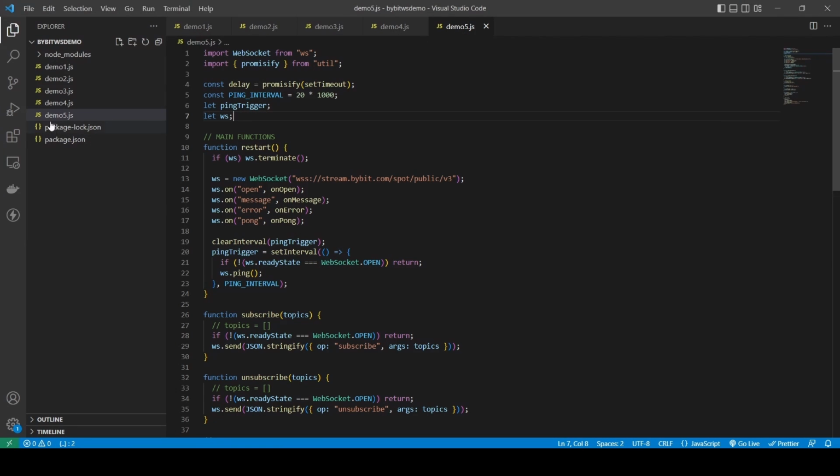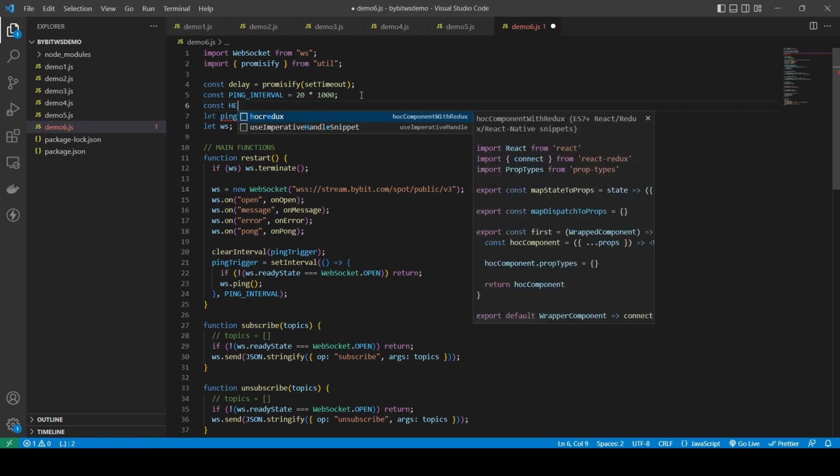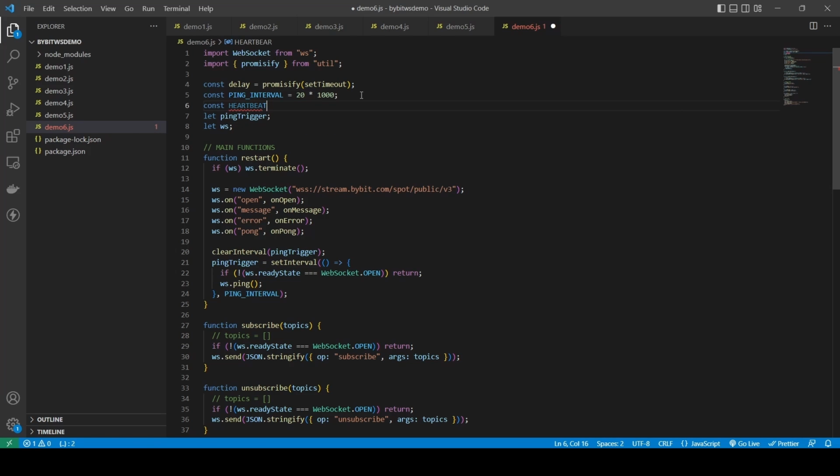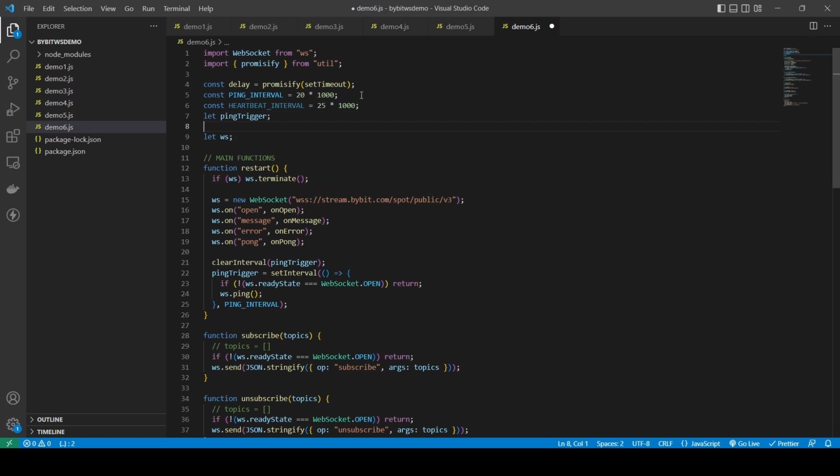Now that we understood how this works, let's implement that feature. I'm going to clone the previous version, and then I'm going to create an interval for that. I'll just say heartbeat interval. It should be slightly longer than the ping interval, so I'll keep it 25 seconds. And then I also want to keep a reference for that function. So heartbeat trigger, that's it.